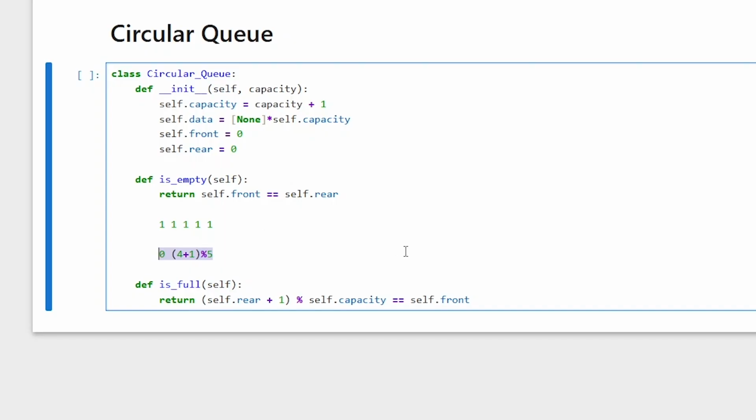So this is exactly what we're trying to achieve here: self.rear plus 1 modulo self.capacity. If it is equal to the index at the front, it means it is full. But in a situation whereby we are at this position, so let's say we have none here and we have none here.